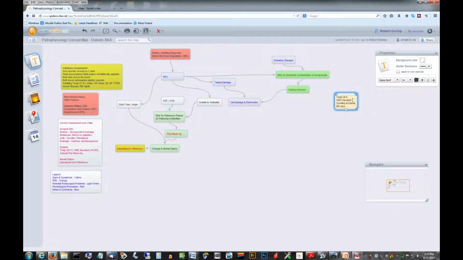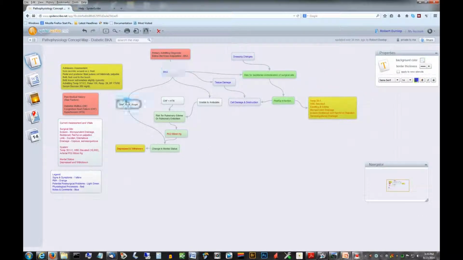So I'm also going to note over here the things that are relevant to that post-op infection. His temp, his elevated white count, the swelling, the edema, the drainage, the condition of the incision. Okay, so we're making progress here. So we hook those all together and again rearrange things a little bit to keep it readable, at least semi-readable.